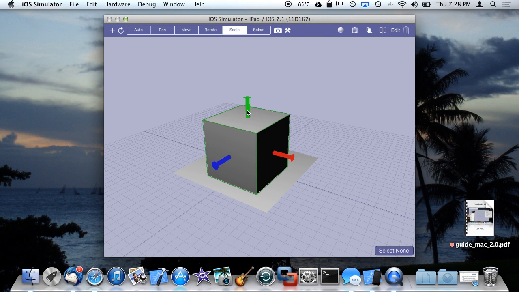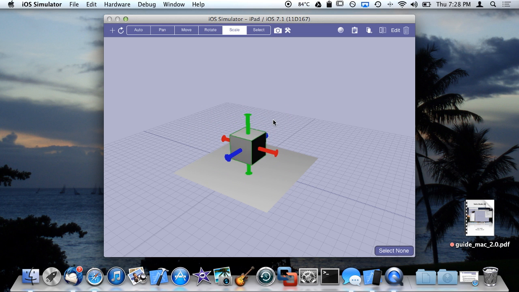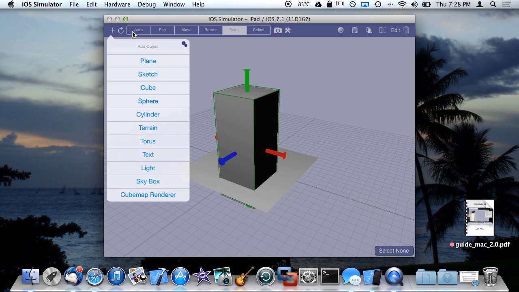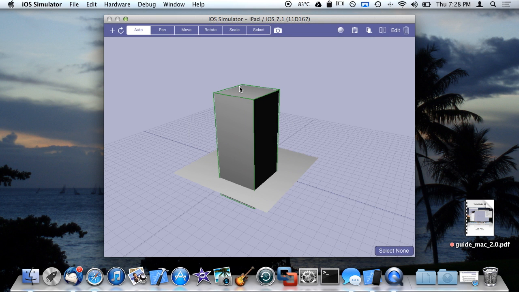Scale tool, at this point, pretty obvious what's going on here. You can use just a finger to do a uniform scale, or you can grab one of these to do a non-uniform scale, which is the same idea as the other tools as well. So I'm just going to go ahead and undo that and put that back.